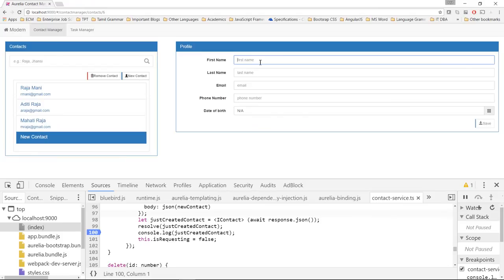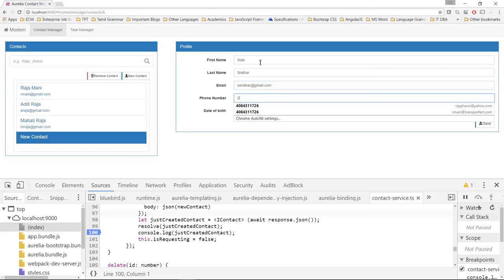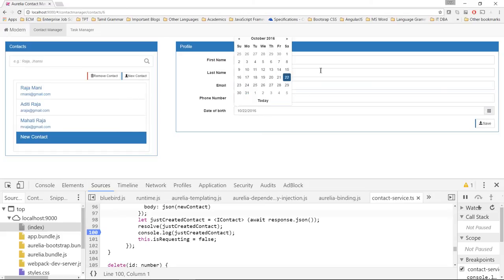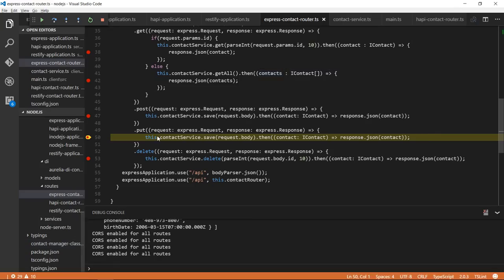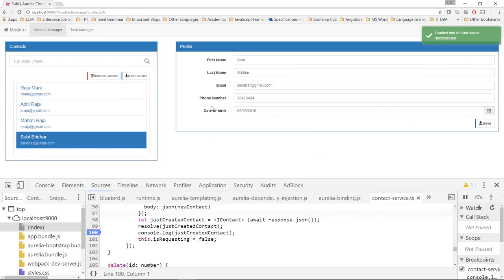And it gives an empty contact, so I'm going to fill some value. I'm going to put my friend's name and an email address with the phone number. There is no validation. I'll be adding validation in the later part of the series. Let's put some data and then click save. So it's going to call the put endpoint now. And that will store the contact into the in-memory array. As you can see, it's persisted it.